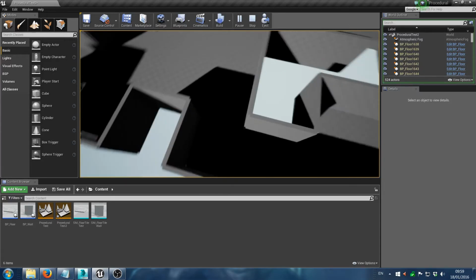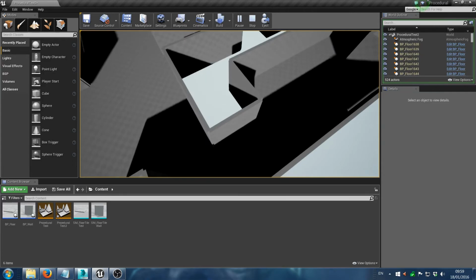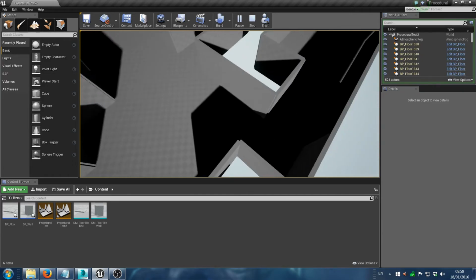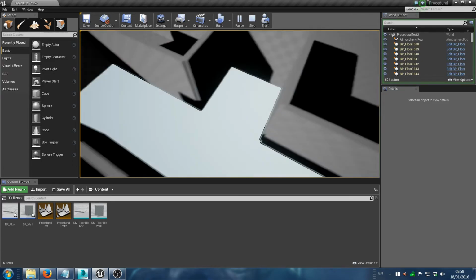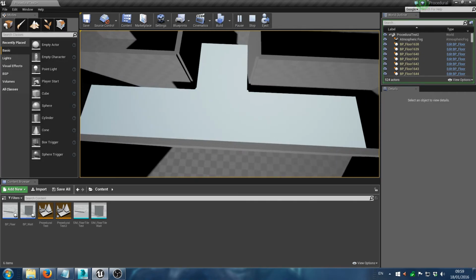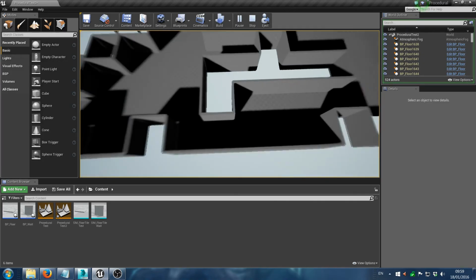It's spawned the wall, and then it's going to check the floor to the right. It hasn't, so it spawns the wall there. And then for the top, yeah, there is no floor here, so it spawns a wall on the top.